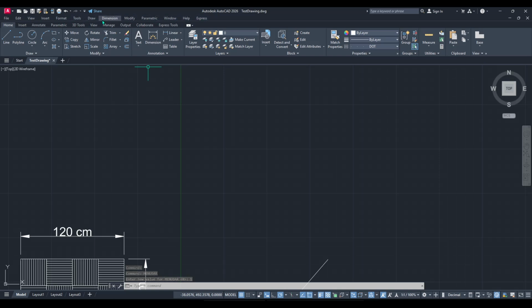If it was already visible, no problem. You've just confirmed it's enabled. If you ever need to hide it again, the value 0 would turn it off. But for this workflow, we want it on.